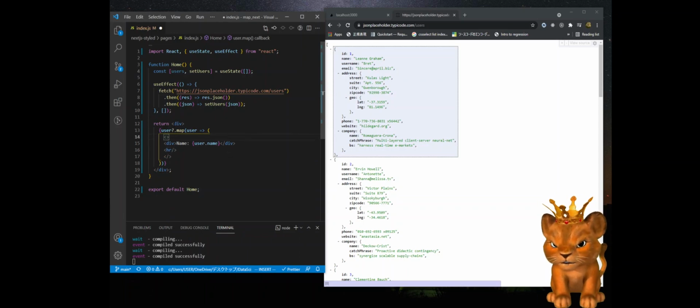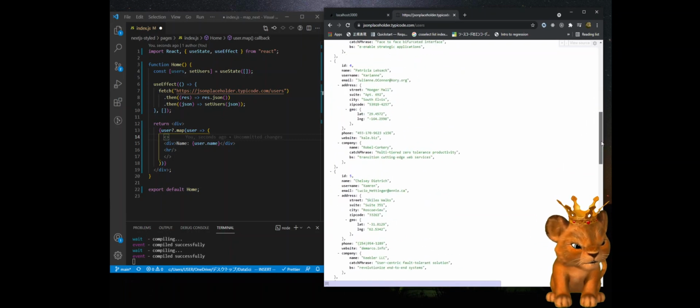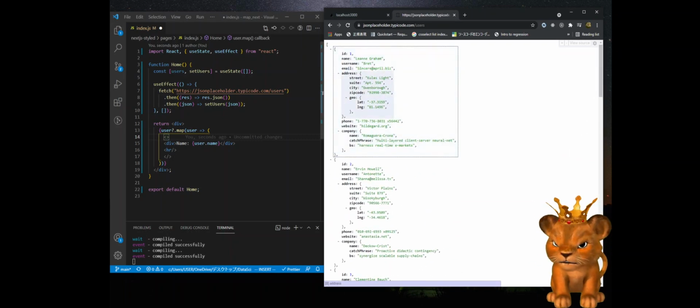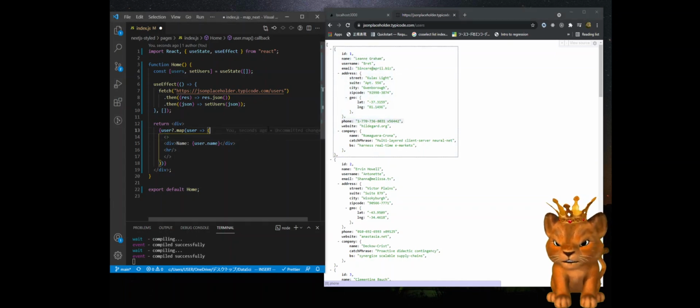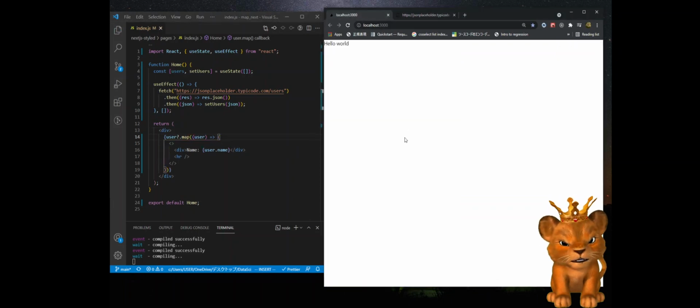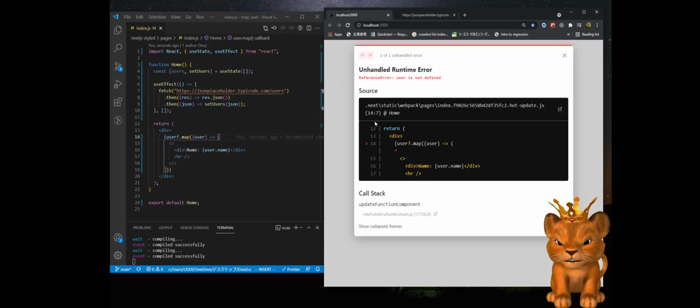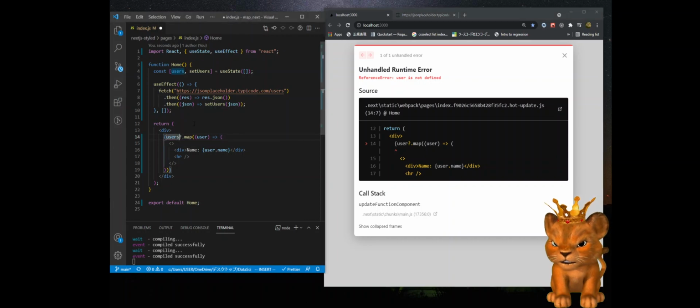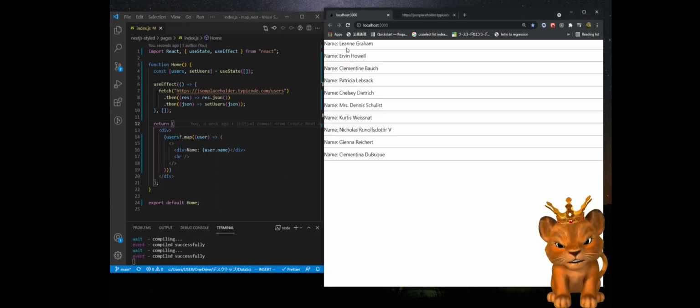So what I'm doing here is called map to users, and this users is this big element, big array, and for each user I simply call user.name. So let's save it and let's see our app here. User is not defined, not user but users. Okay, save it. Yes, you can see 10 names here.